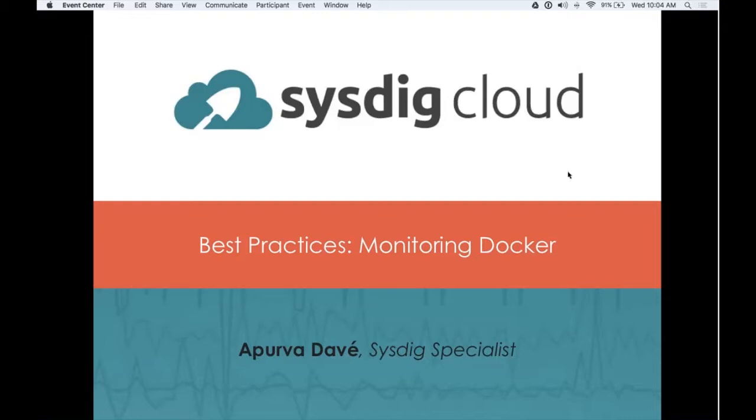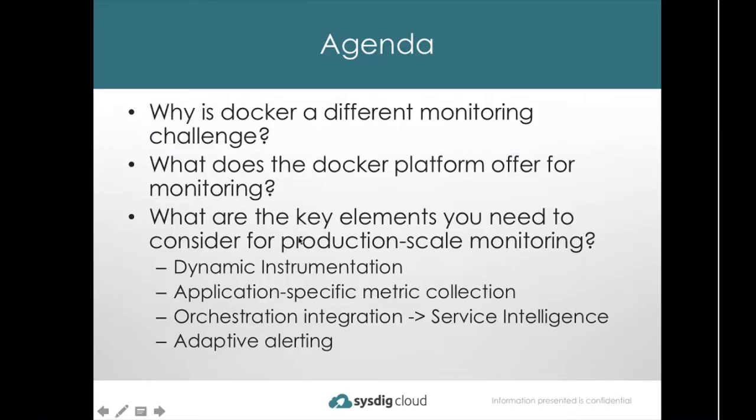But first of all, we're here today talking about the best practices for monitoring Docker. So at a glance, here's what we're going to cover. Fundamentally, why is Docker a different monitoring challenge? Why are you here in the first place, right? Okay, so great. It's a different challenge. Docker is this really important revolutionary platform. What do they offer for monitoring themselves?